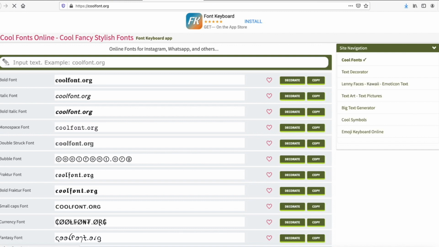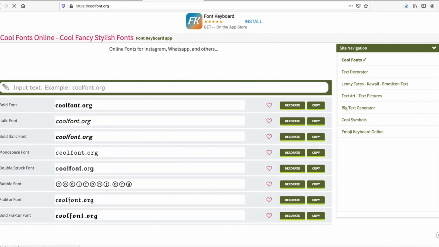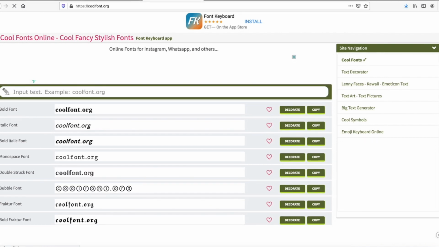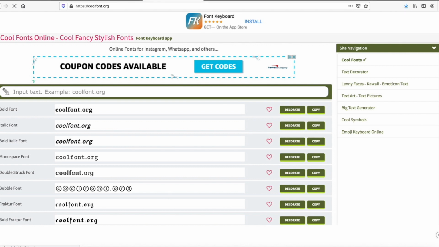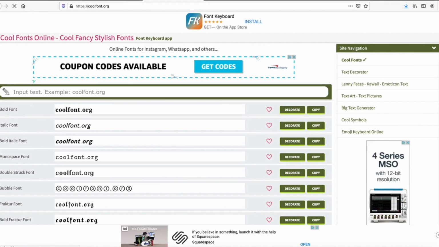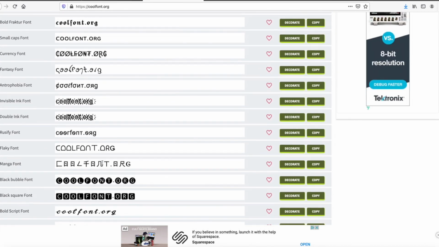Hi everybody, today I want to show you a really great tool that gives you free cool fonts. So if you want to spice up your bio in Instagram, it's a really great way to use it. And this is the website. It's called coolphonesorg, and as you can see, you have different kind of fonts that you can choose from.